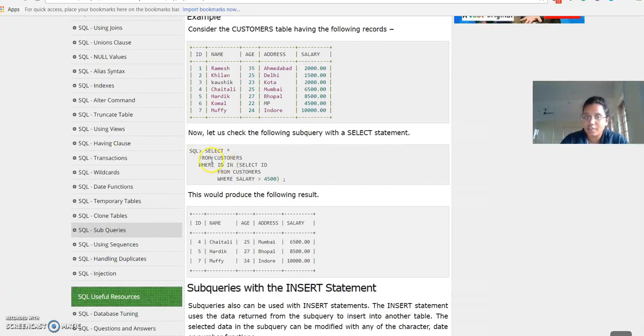I'm going to say select star from customers, which is my normal query, and where ID, I should check for which IDs the salary is greater than 4,500. So I cannot execute it in a single line. So here comes the concept of subqueries. I say in select ID from customers where salary is greater than 4,500. And this in operator can also be replaced by equal to, but not over here. It depends on the cases.